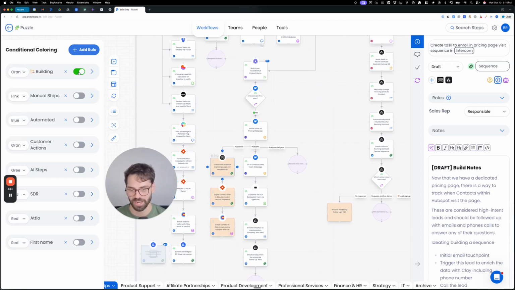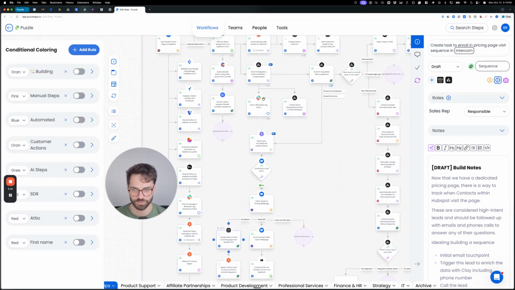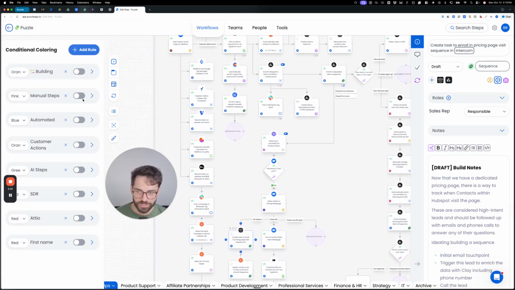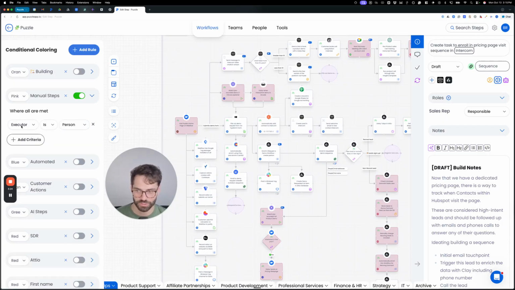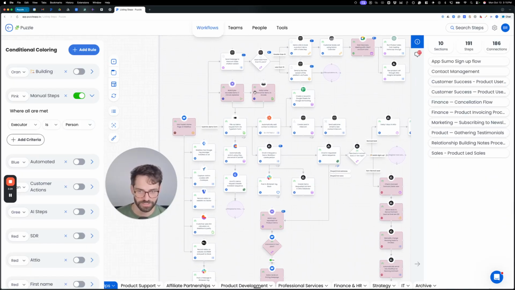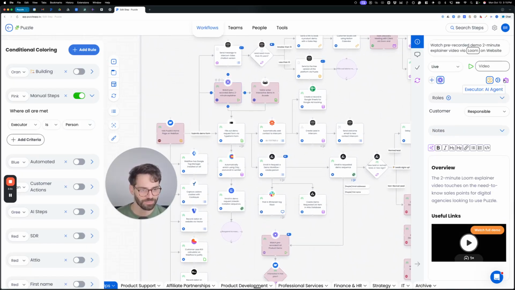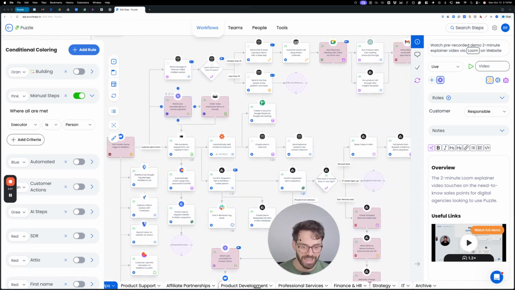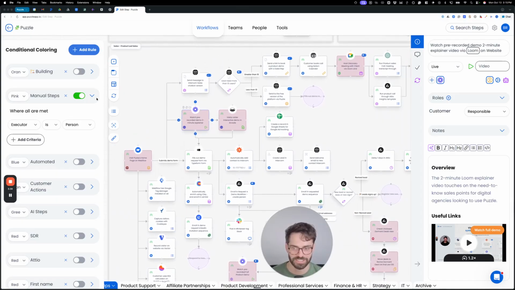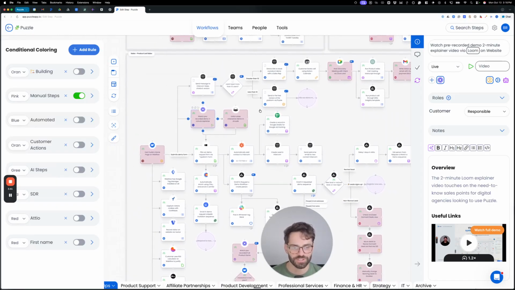It's the one that I most frequently use, that's for certain. The other best practice is to have one built out for manual steps. So this rule looks at when executor is equal to person. Right? By executor, I mean this input right here, whether it's a person, an automation, or an AI agent running the step.